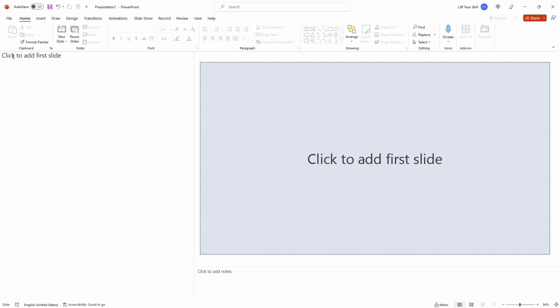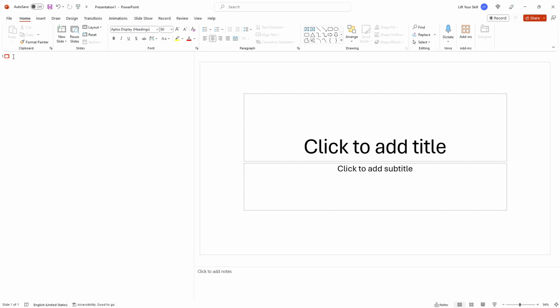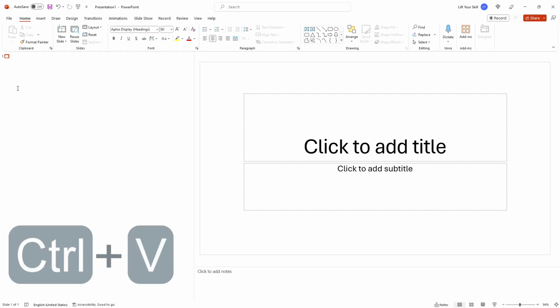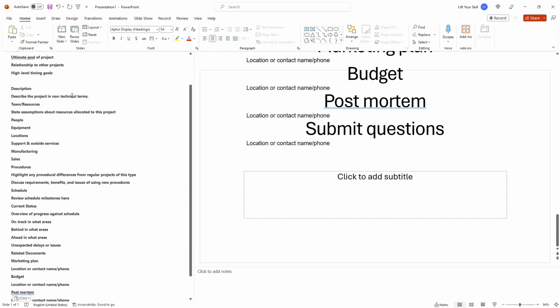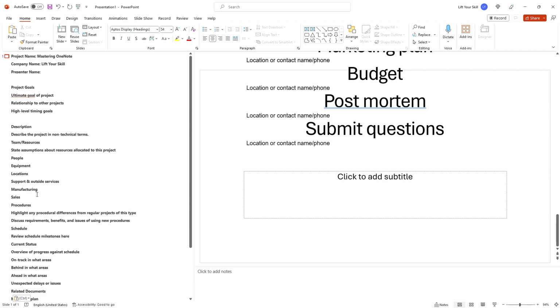Since we have previously copied the contents of our notes from Microsoft OneNote to clipboard, we can simply paste them here so that we do not have to retype the whole text. As you can see, PowerPoint pastes the text copied from Microsoft OneNote, but unfortunately it doesn't keep the structure. This is one thing that Microsoft can still improve.